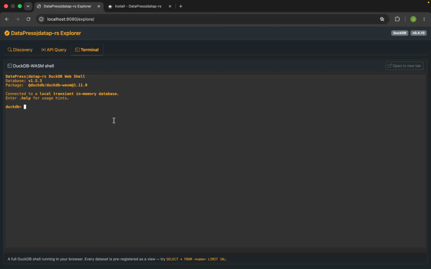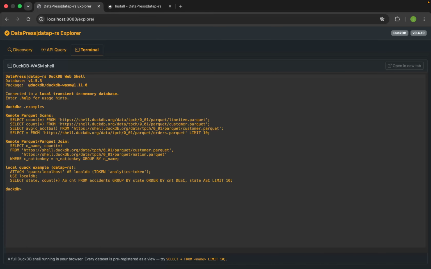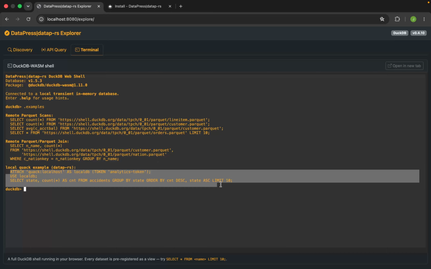DuckDB to DuckDB connection, DuckDB client to a DuckDB server, if you will. We have a DuckDB server in our DataPress, and we're now going to connect with the DuckDB client from the WASM shell to that DuckDB server. There's an example. I put one in examples. And you can just go ahead and copy paste this if you have the accidents.